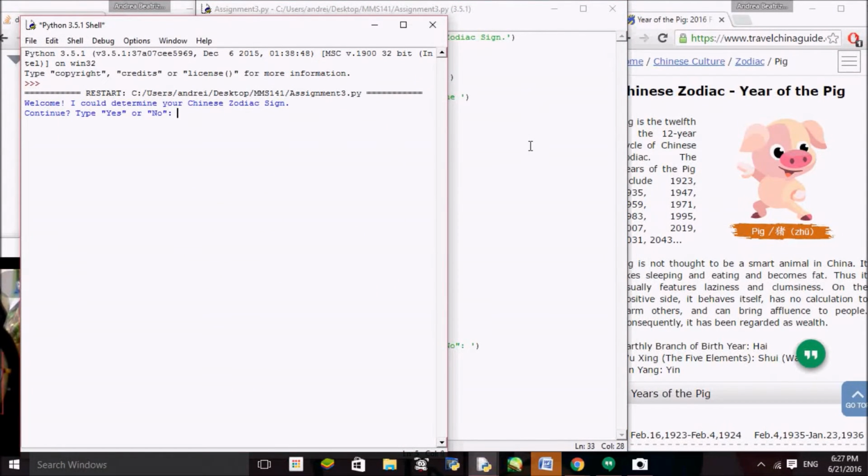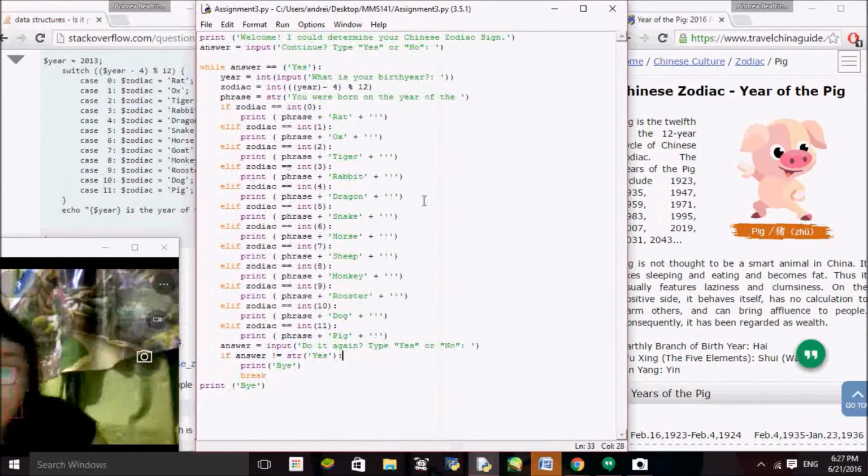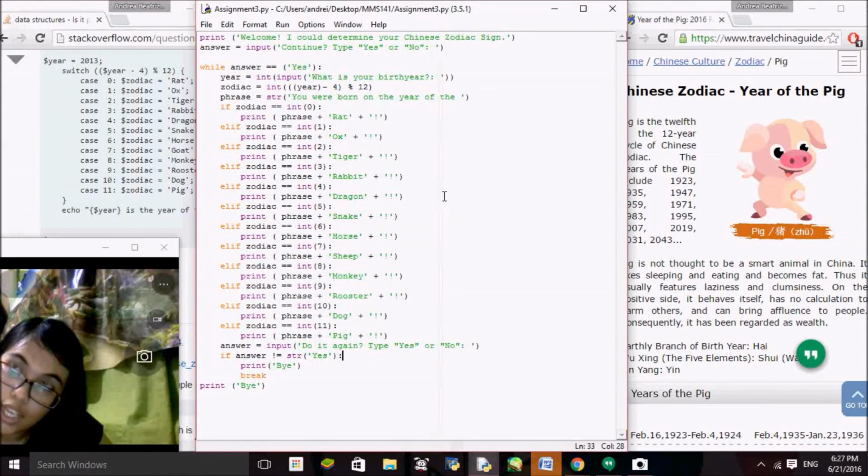So continue. Yes. What is your birth year? My birth year is 1996. And you were born in the year of the rat. Do it again. Yes. What is your birth year? 1998. You were born in the year of the tiger. Do it again. Type yes or no. So I said no. It should say bye, and the program says bye bye. And that's it. So this would be my activity 3 for the assignment number 3, I guess, number 4.